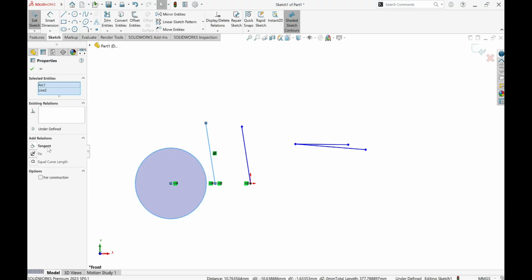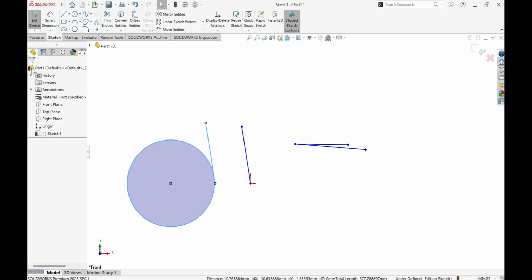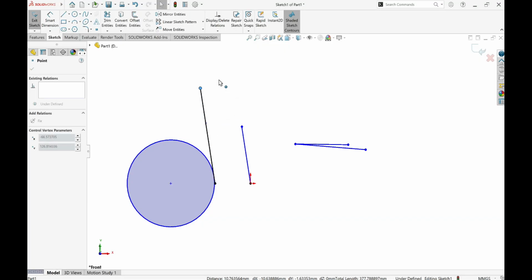Now, if you press the tangent here, select the tangent, the circle will move to the line because the line is already fixed. Just try it. You can see the circle moved to this point to make the tangent relation. Simply click OK. Now drag this line. Now it will not move. It will just extend in a relation tangent to this circle.